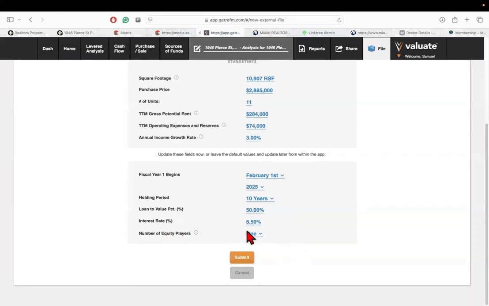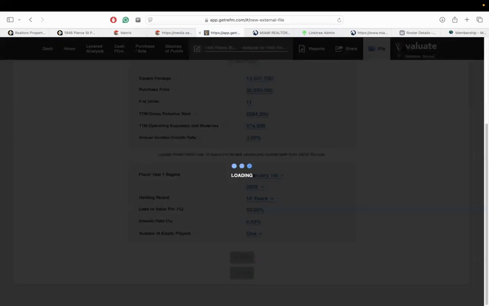All right. And then the number of equity players, this is going to include how many investors are going to purchase the unit. We can select one or two. I'm going to say that we have one investor, and then I'm going to click on submit.